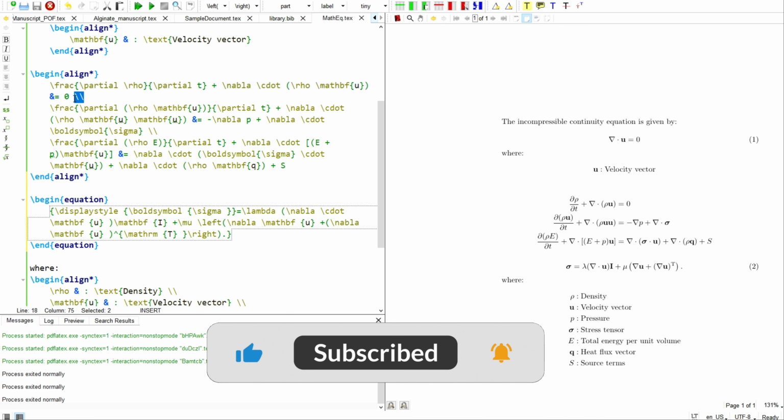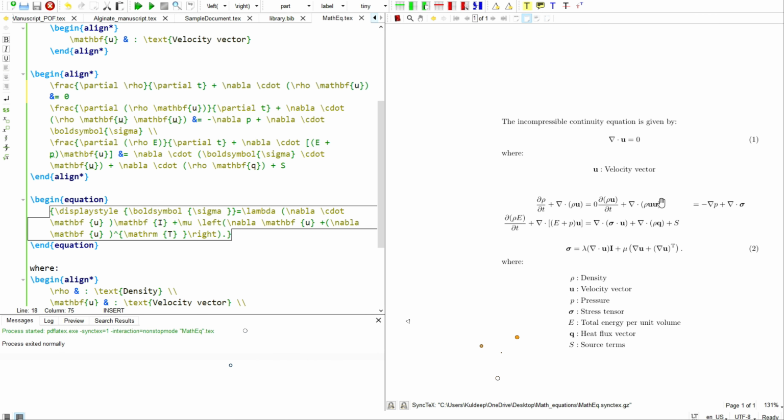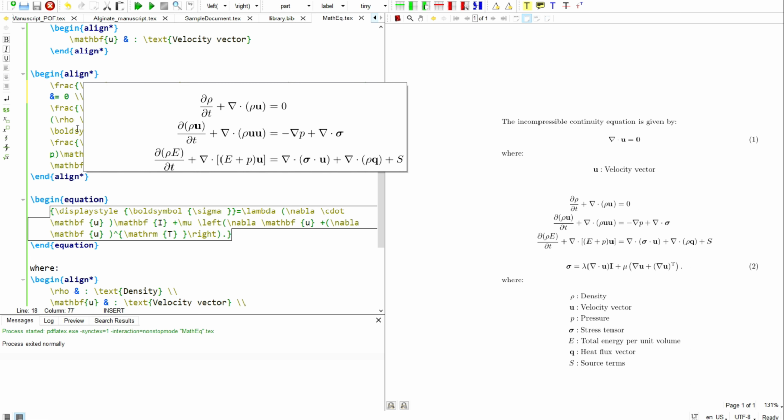Yeah, so let me remove this particular command from here, and you can see that if you remove this, there will be the equation in a single line, but with this there will be multiple equations on different lines. So this is the very important feature of the align command.